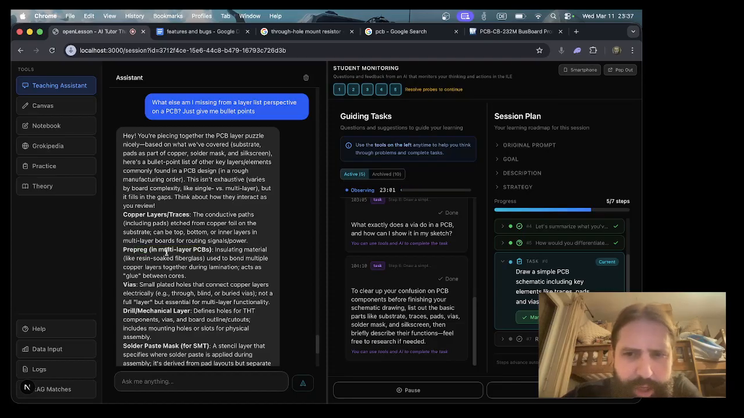Okay, so this is for multi-layer PCBs. So this means you have multiple conductive layers. Pretty crazy. Then you have vias. Then you have the drill mechanical layer, which defines holes for THT components.